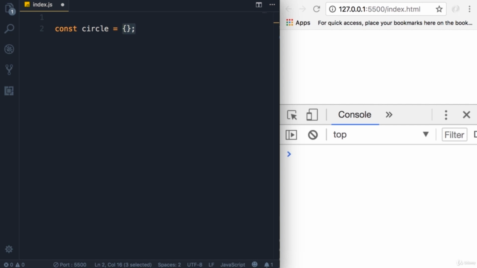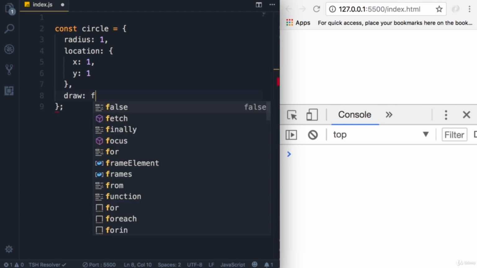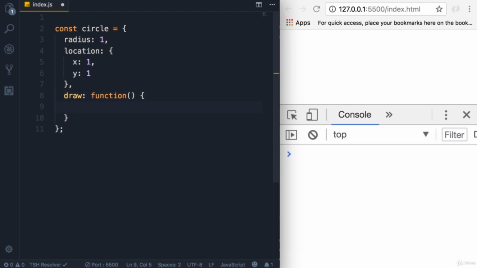An object in JavaScript is essentially a collection of key value pairs. So inside these curly braces, I'm going to add a few key value pairs. Let's add radius and set it to 1. Let's add another key like location. Now this time the value can be an object. So again, I'm using object literal syntax. In this object, we can have a couple key value pairs like x and y. Now let's add another key value pair. So the key is draw. The value is a function that is for drawing the circle. So for now, let's just do a simple console.log.